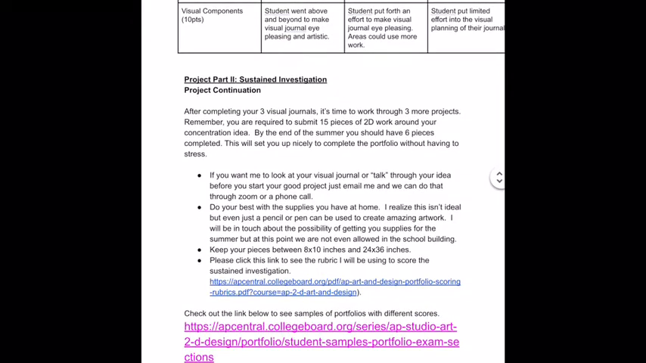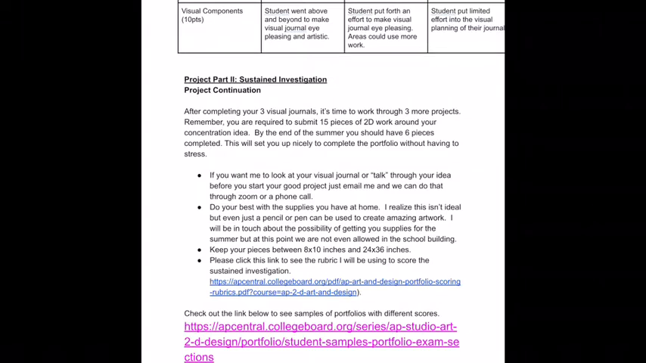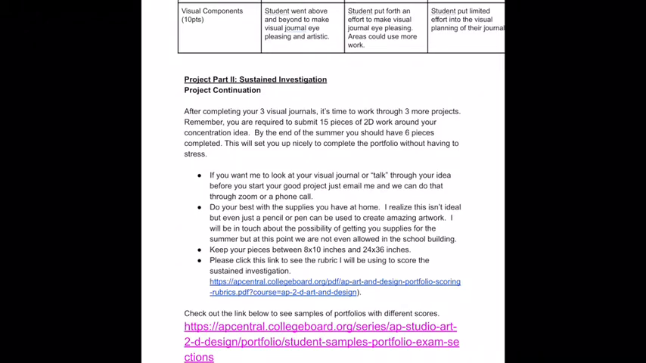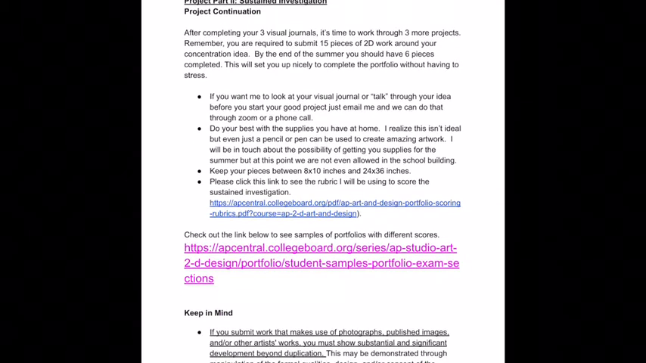The next part is the sustained investigation and project continuation. Basically, after you've completed those 3 journals, it's time to work through those journals and turn them into projects. Remember, you're submitting 15 pieces. By the end of the summer, you should have 6 pieces completed. All right. Here are some bullet points about those projects.